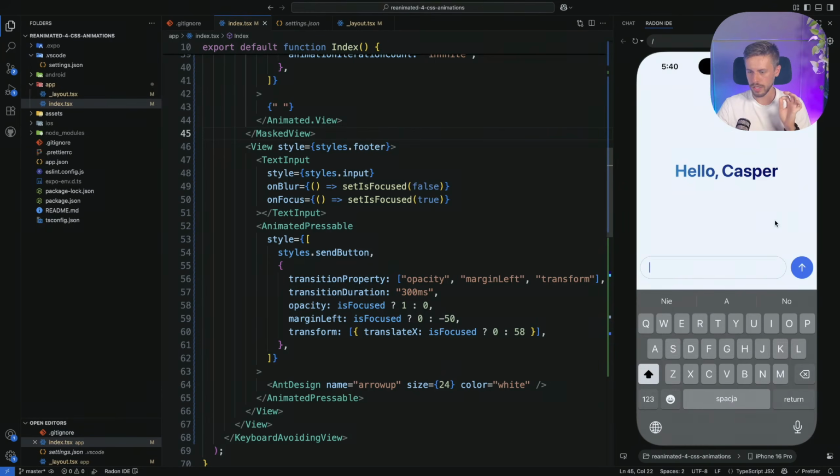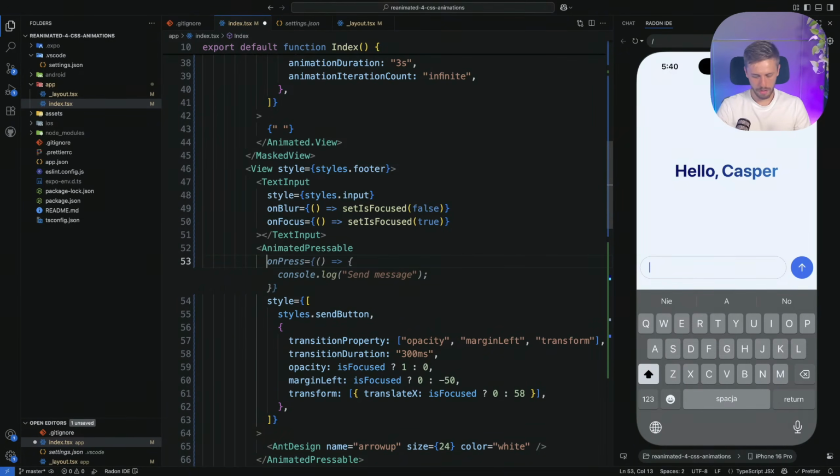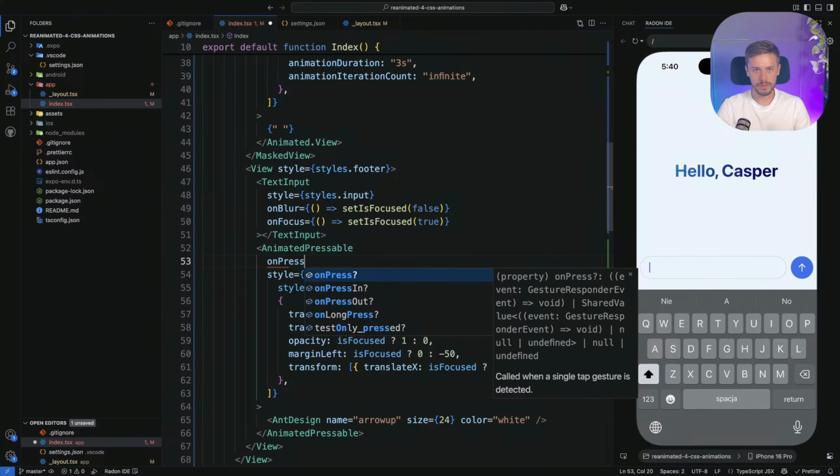Okay, 2 more animations for CSS transitions. I wanted to make it shrink when I press it, and I wanted to launch it up when we send a message. Okay. So for this, I'm going to use also CSS transitions, but add a new state. No problem. On press in.